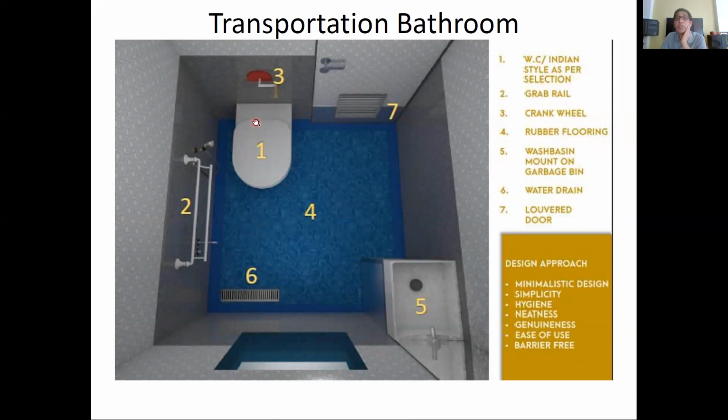This is the water closet, Indian type. We have a louver door. This is the crank wheel for the flushing. We have the floor that is rubber. This number 6 is the water drain. We have number 5, the lavatory or the wash basin. We have number 2 for the grab rail, because this is transportation, it's moving.